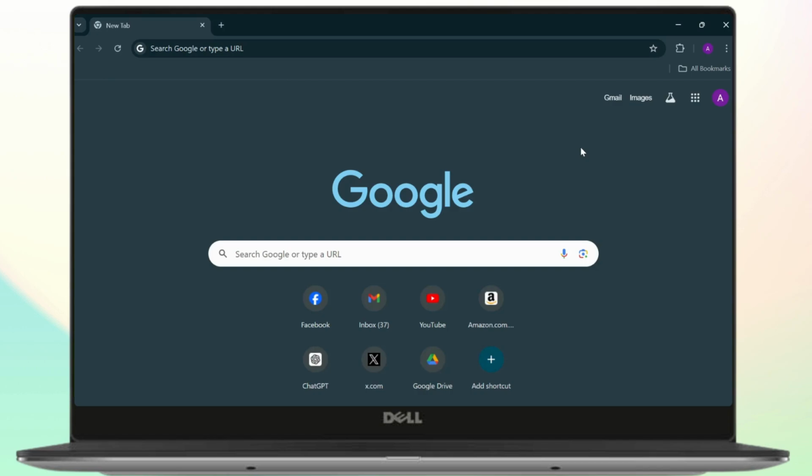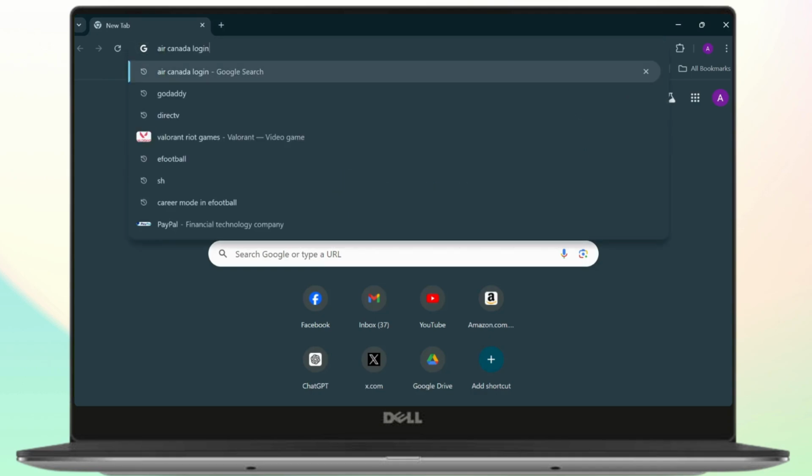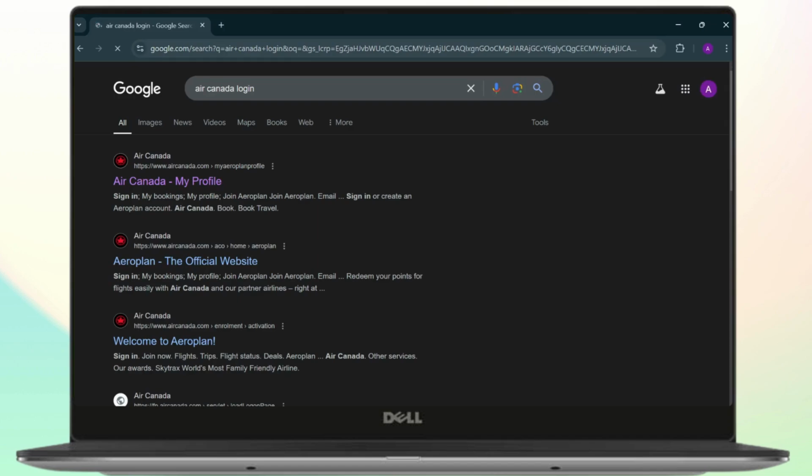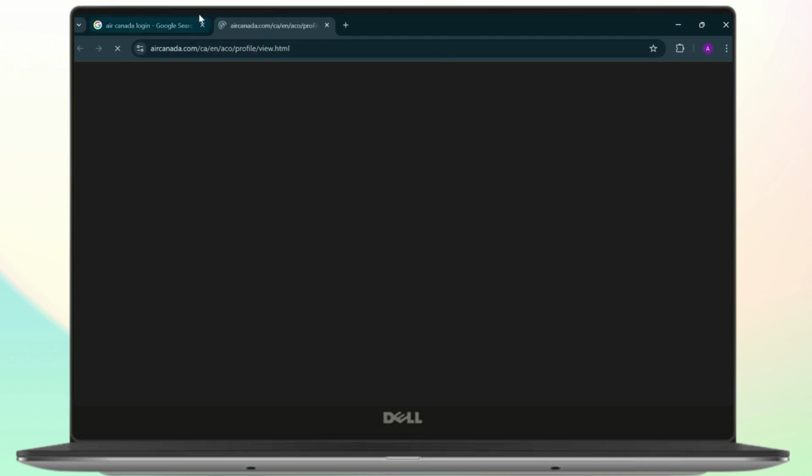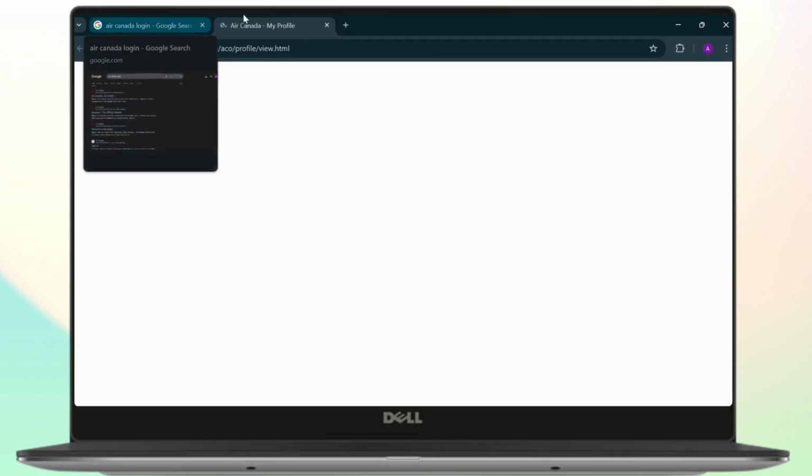Now let's log into your Air Canada account. First, open up your web browser. You can open any web browser that you usually use. After you open your web browser, just search for Air Canada Login. After you've done that, you'll see on the top it says Air Canada My Profile. Just click on that, open that link and let it load.